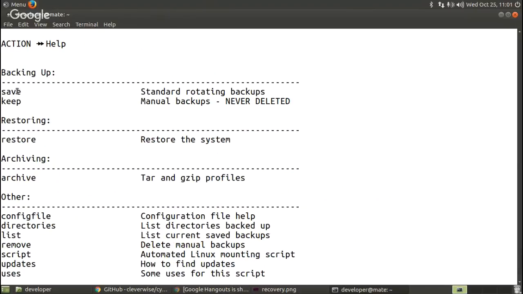For backing up, we have save and keep. Save will do standard rotating backups, which is what I just explained. You do CYA space save, which we'll do shortly, and it will put the files into the first directory, directory number 1. Second time, second directory. Third time, third directory. Then with the fourth time, it goes back to directory 1, fifth time back to directory 2. You are able to change that, but that's how it behaves by default.